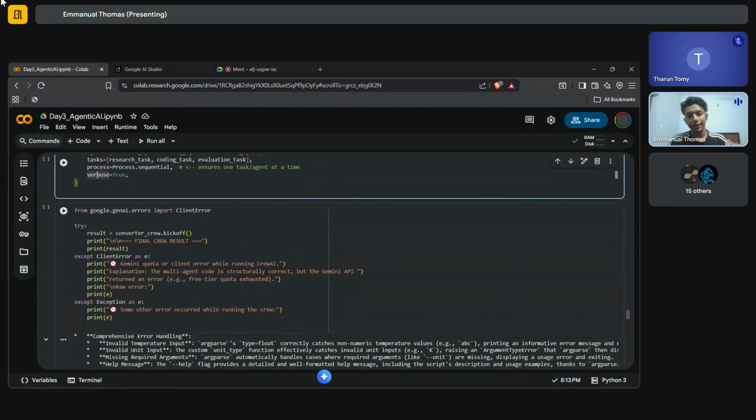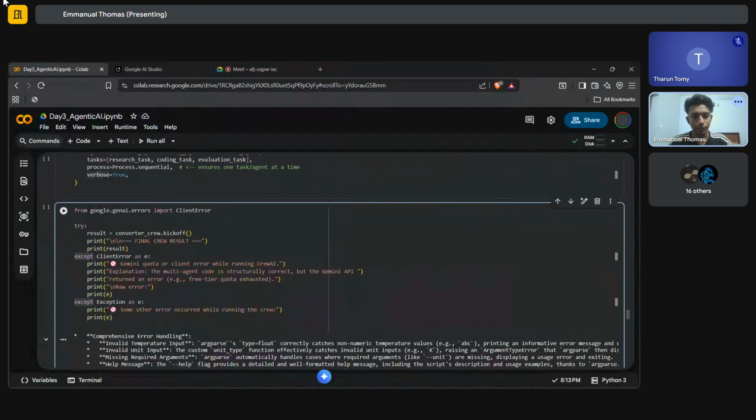From google.genai.errors, I have imported ClientError. As I told you, while I was first running this code, I was facing a client error where the Gemini quota was running out while running this CrewAI function. So I edited my code so that if a quota exhaustion error is met, we use a try except block, like a try catch block in Python, to catch these errors and show the client error or exception according to what it was.